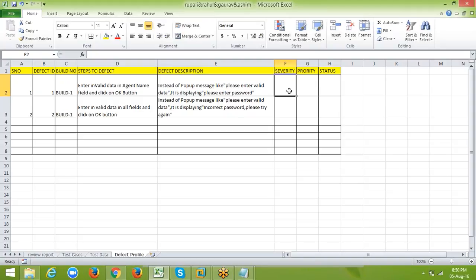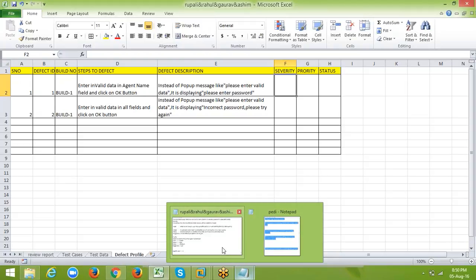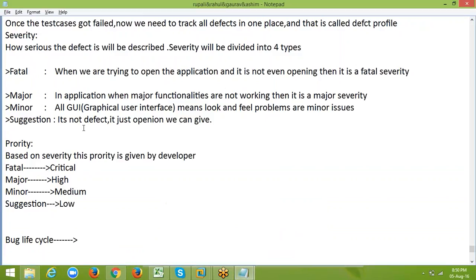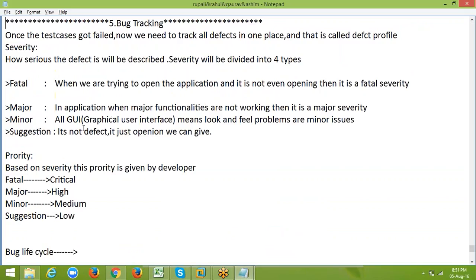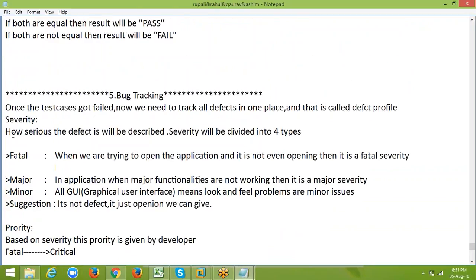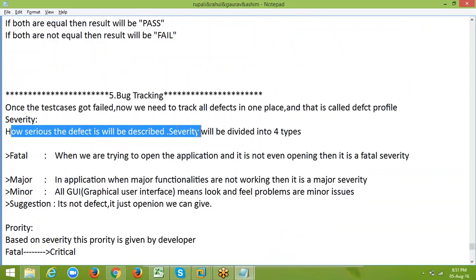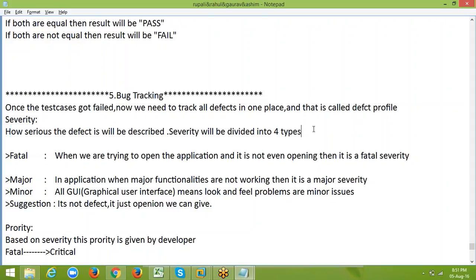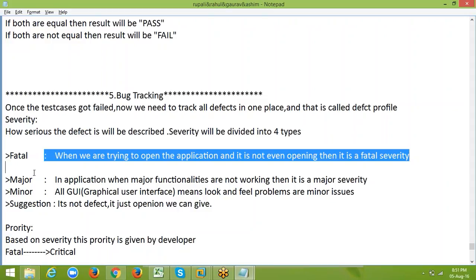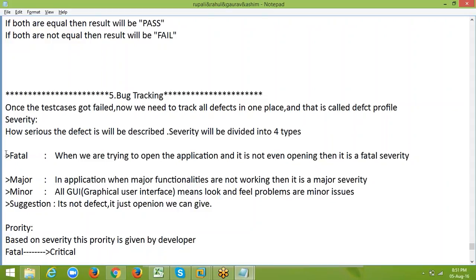So observe how serious it is. For example, it is divided into four types. What are those? Fatal, major, minor, and suggestion. So severity means how serious the defect is, and it is divided into four types: fatal, major, minor, and suggestion. So what is fatal, what is major, what is minor, and what is suggestion? Observe. Fatal means when we are trying to open the application.